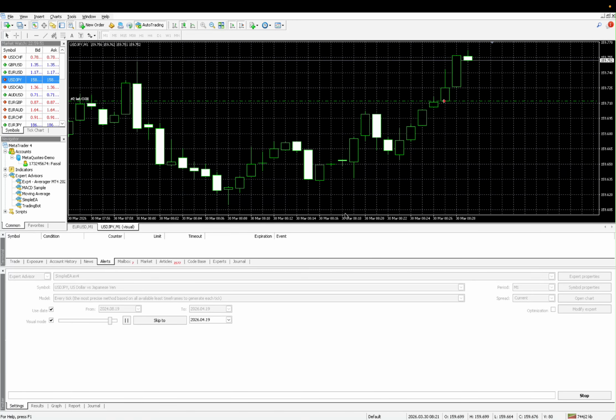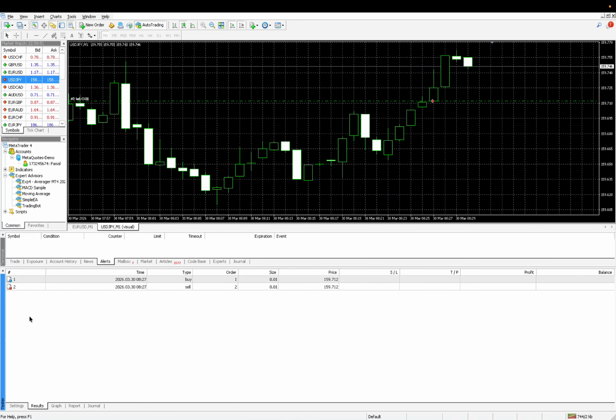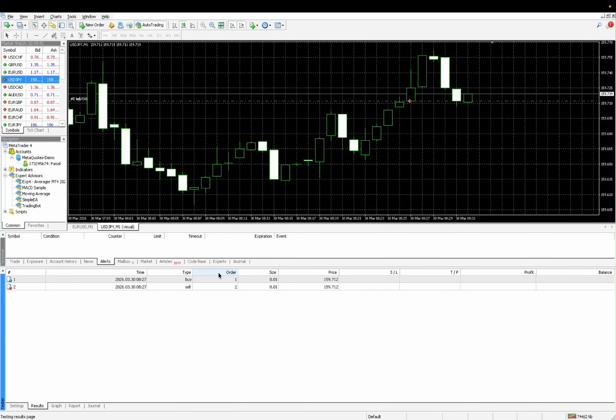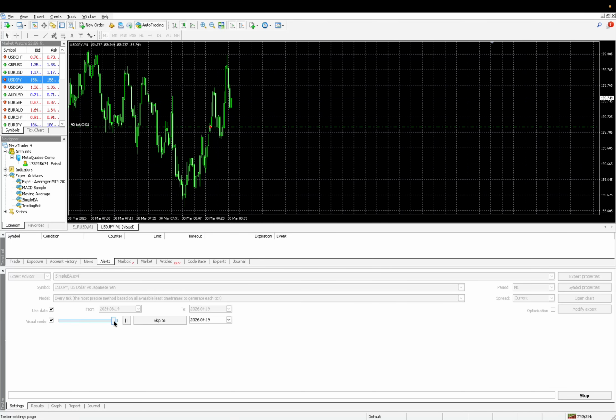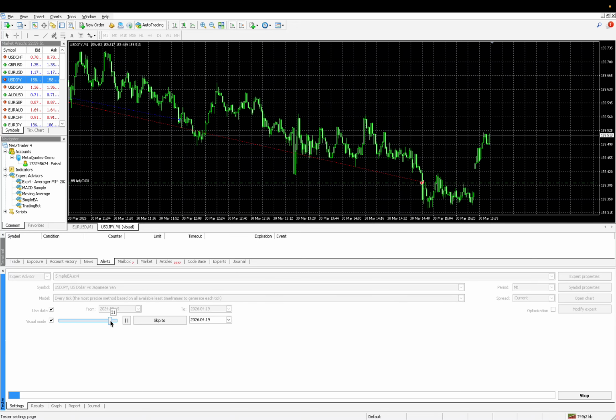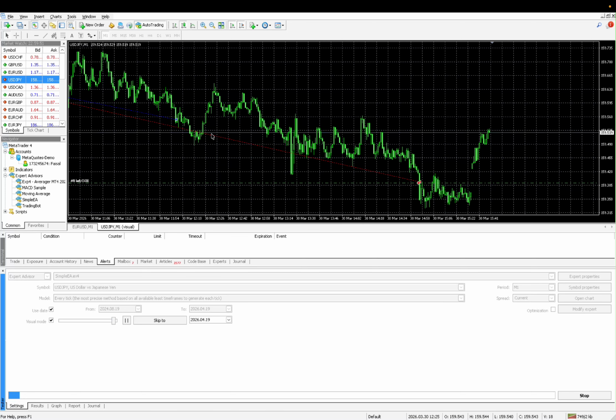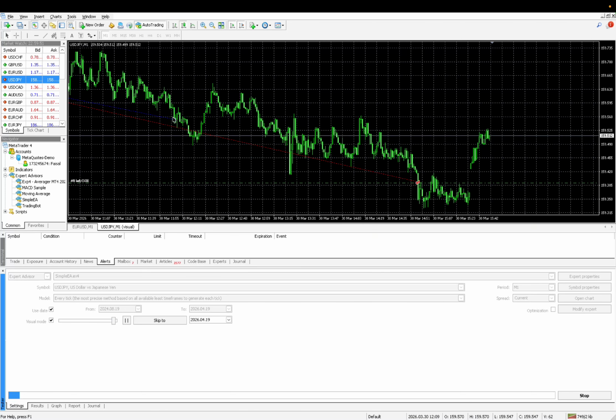As soon as we started the strategy tester, the bot has opened 2 trades at the same time. It's a buy trade and a sell trade. Now the bot is waiting for any of the trades to get the profit so that it can close the opposite trade. Let's increase the speed of the strategy tester. As you can see now, orders are closed now.